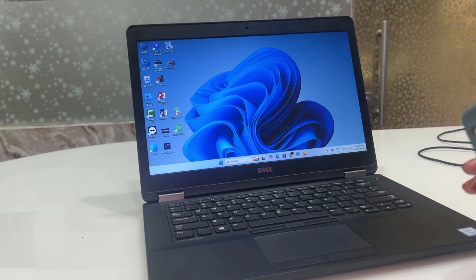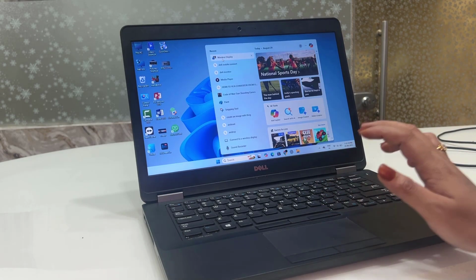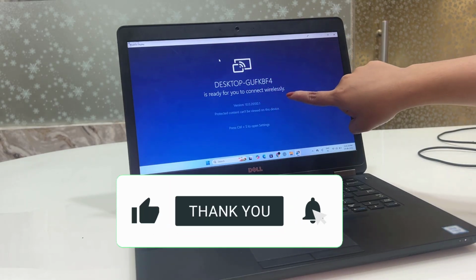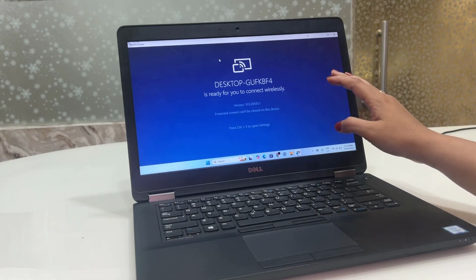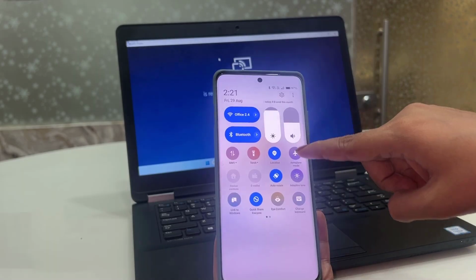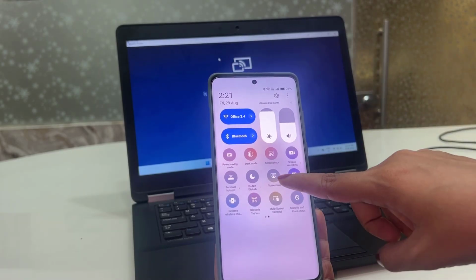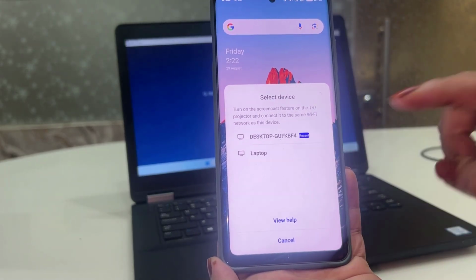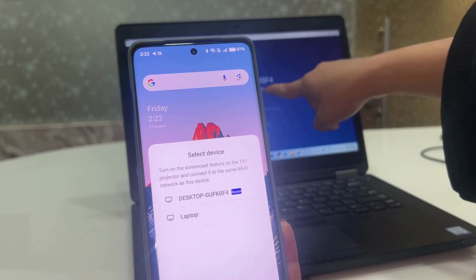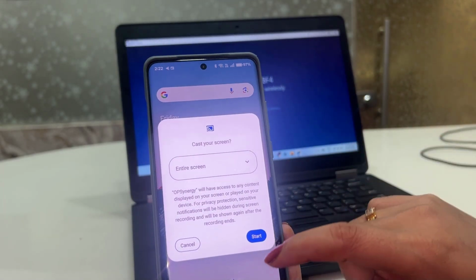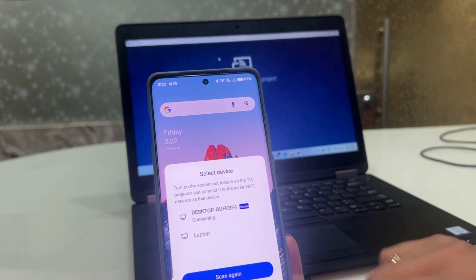For screen mirroring your laptop to Android, first search wireless display. Here you can see connect wirelessly, our desktop screen mirror start. Now go to your Android mobile screen. On the home page you can see screencast. Here you can see it has provided my desktop device name, desktop GUFKBF4. Just connect here, select and start.